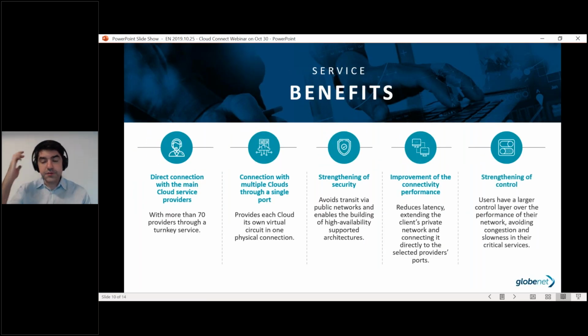In terms of the benefits of the service, well, number one, it's a direct connection to the main cloud service providers. It's a connection to multiple clouds. Each connection gets a virtual dedicated private connection through a physical port. So it's not like all the data is bundled together. You actually get a private connection to each one of the cloud providers.